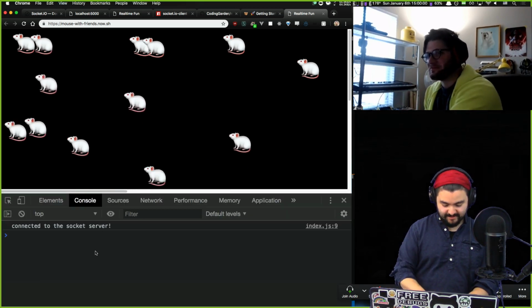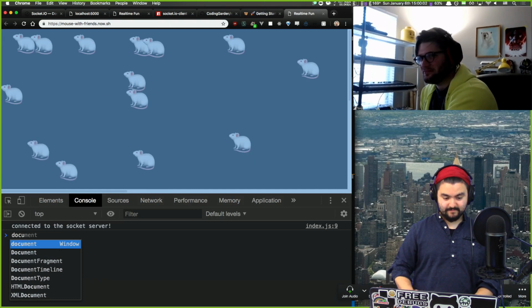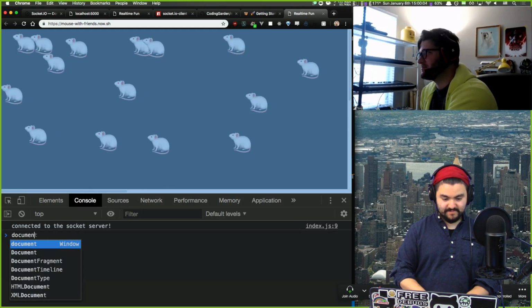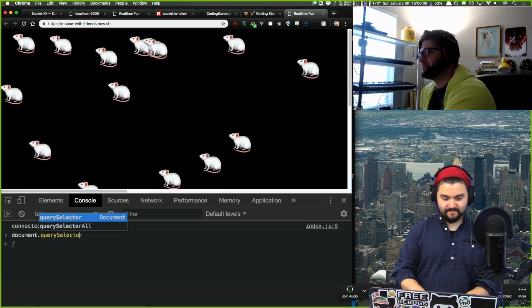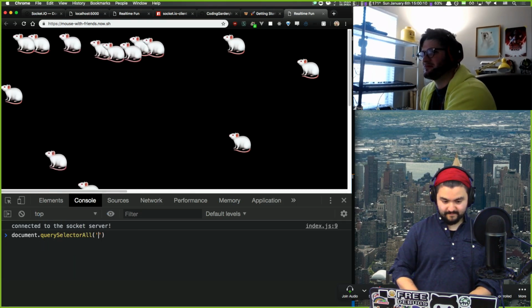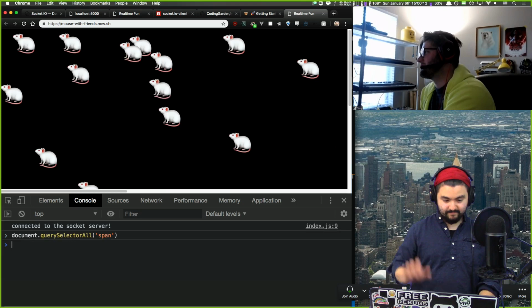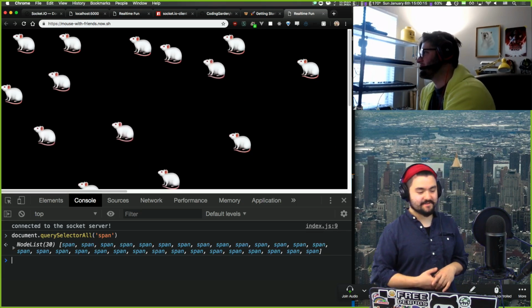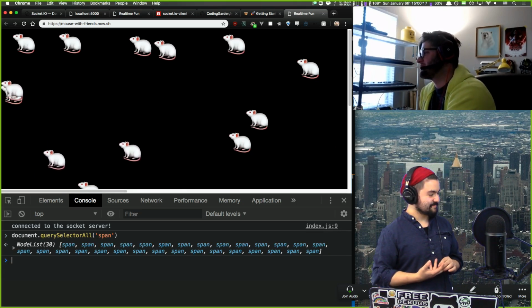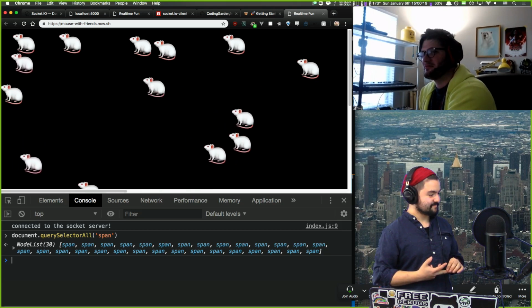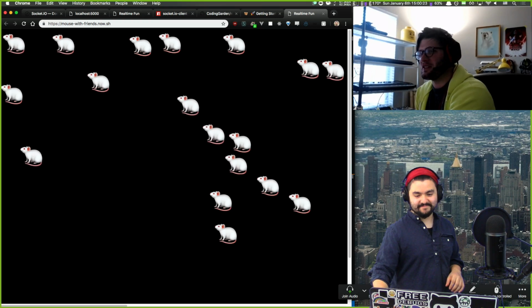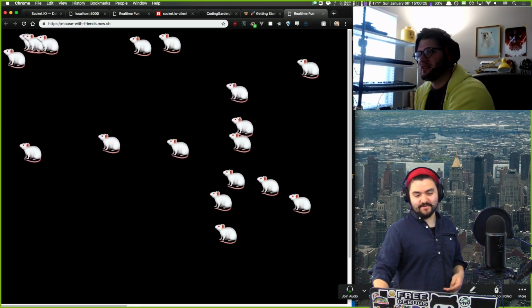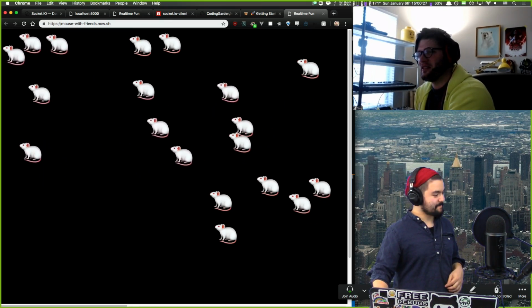Let's do this. Let me see how many spans are on the page. So there are 30 people connected to the website right now. Yeah, it looks like there's a few people that are on it but haven't disconnected. So they just have the page open, but they're not moving it.